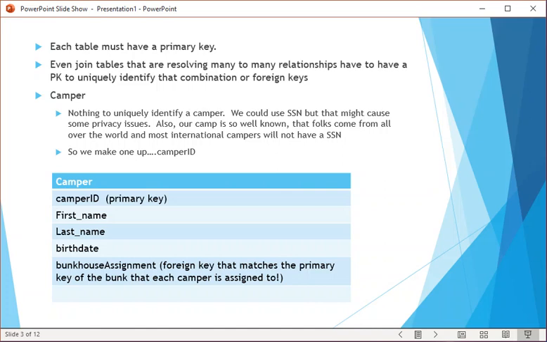So here's a glimpse of what could be in the camper table. You'd have the camper ID assigned as the primary key, the first name, last name, birth date. And then in this case, I have bunkhouse assignment, which is a foreign key, but it matches the primary key of the bunk that each camper is assigned to. If we were to look at a bunk table, there would be uniquely numbered bunks that would tie back to the camper table through this relationship.